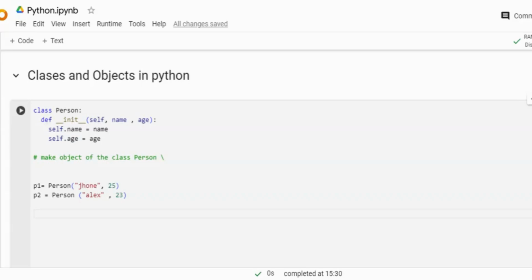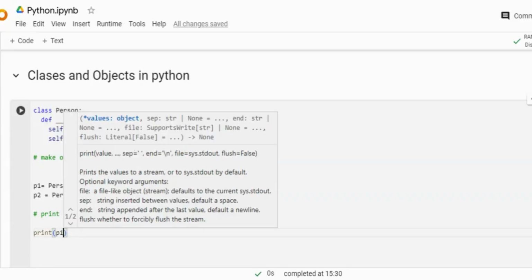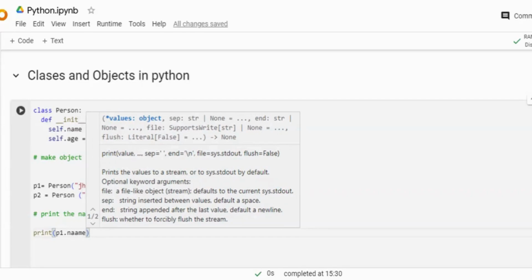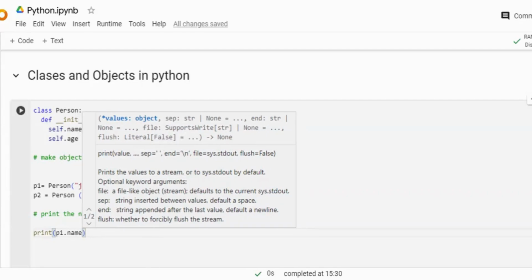First we're going to print, okay, let me add a comment, print the name of p1. It is simple to print the name of p1. You're going to say print and p1 dot name. Listen, in the class I have written self dot name. This is where that is going to work. Self dot name means self is p1 and name is his name.